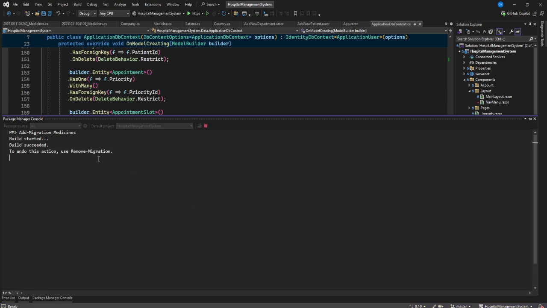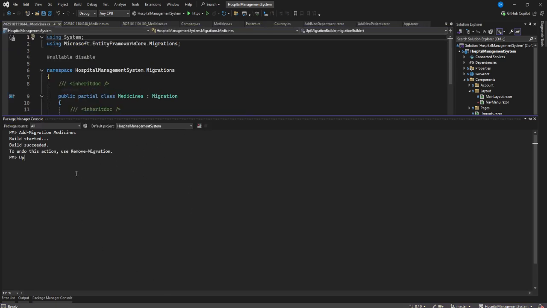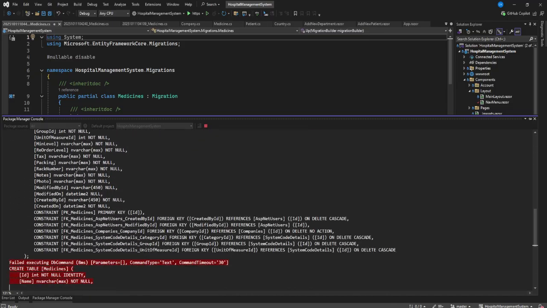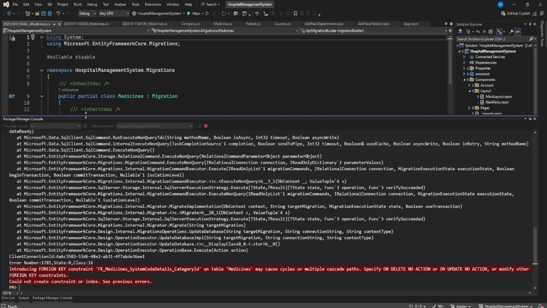So let's wait. So there we go. So we can update the database. Update database. Press enter. Then we should have our tables created. So if all goes well, then we should be okay to proceed and now create the medicines. So as you can see, we still have an issue.